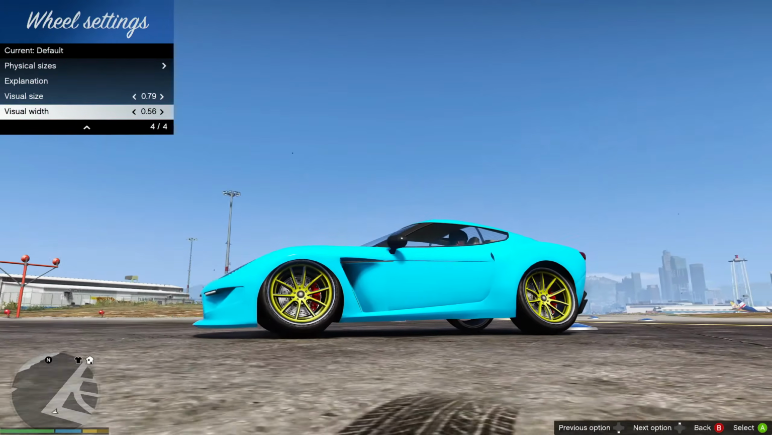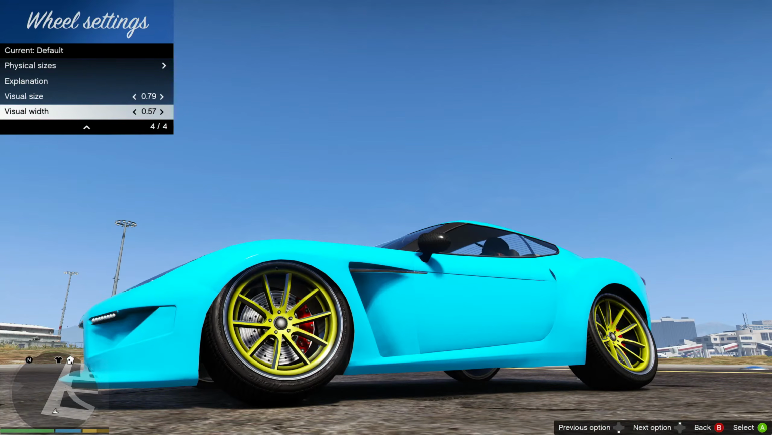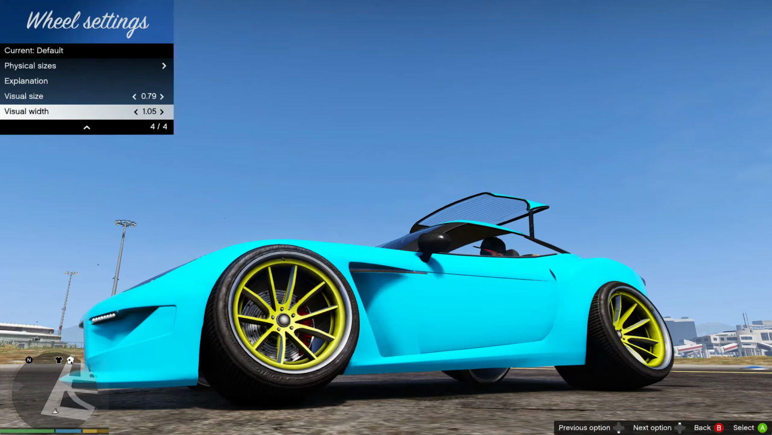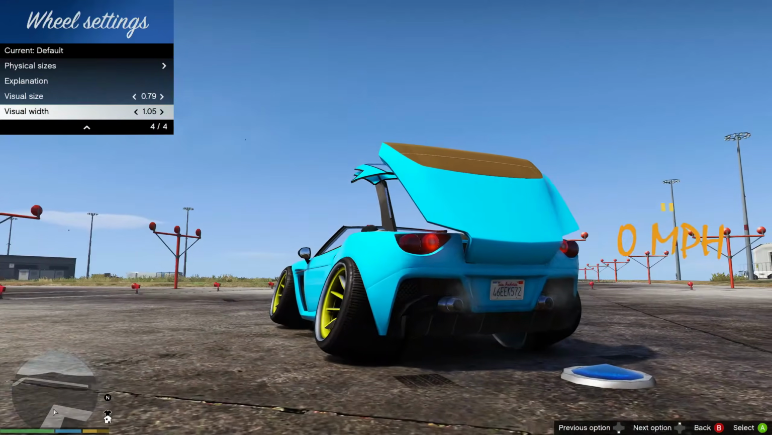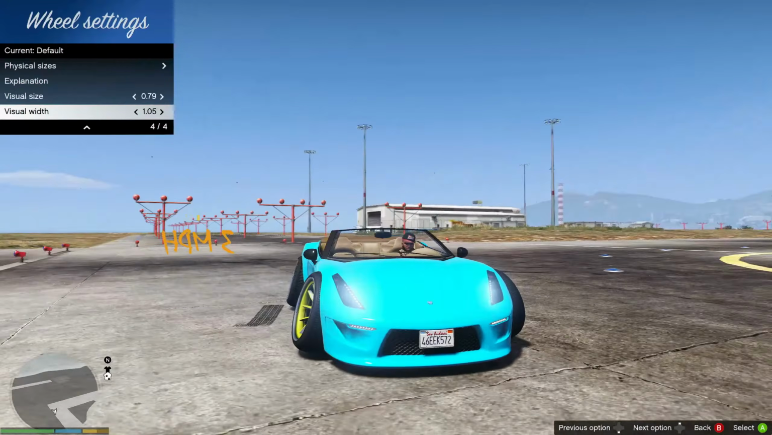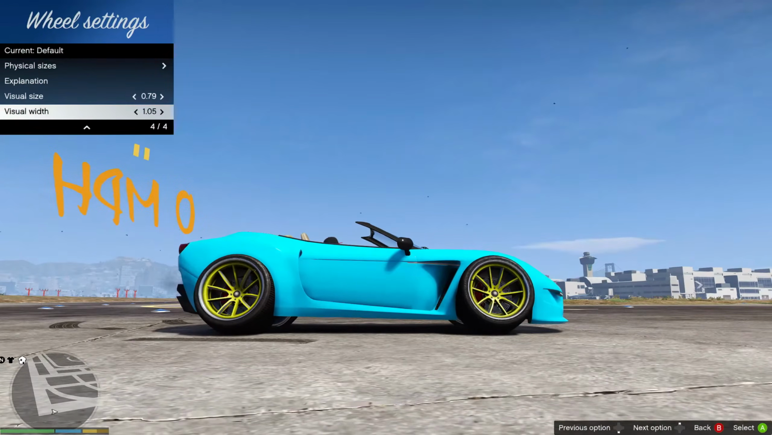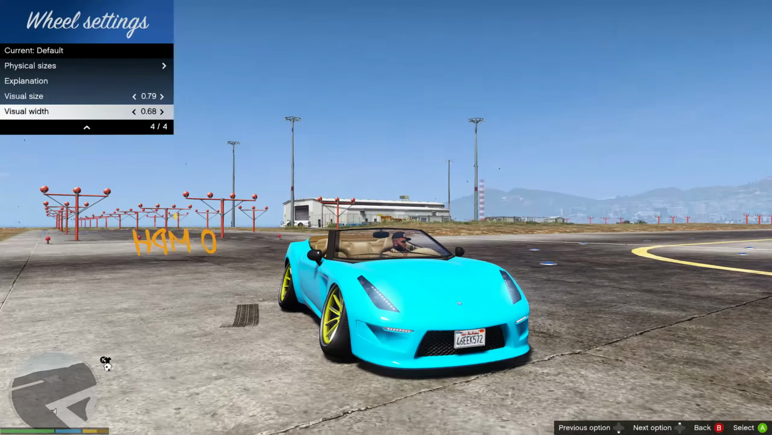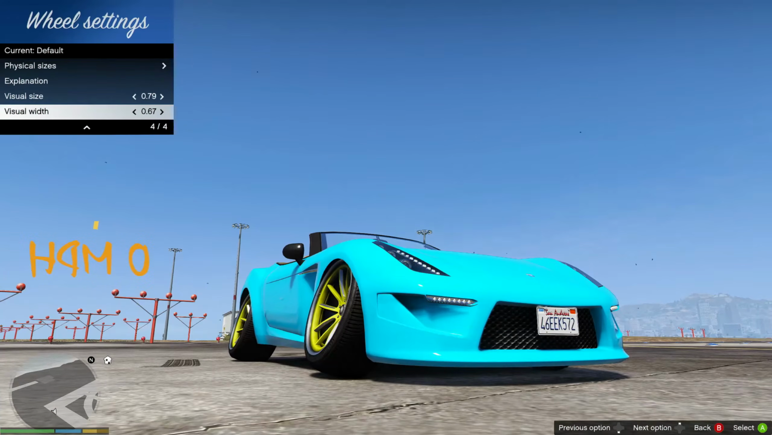So it's the same thing with the visual width. As you can see, they make the tires super fat. So we can drive around in some fat tires like it's a race car or whatnot. And make that all the way back down. There we go.